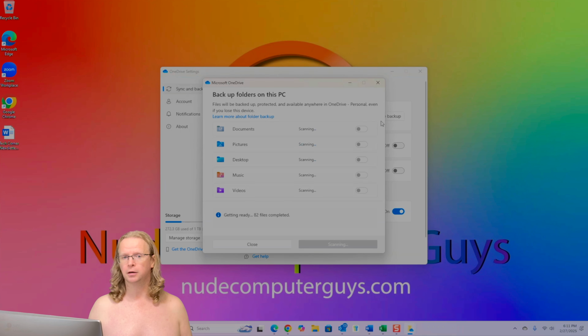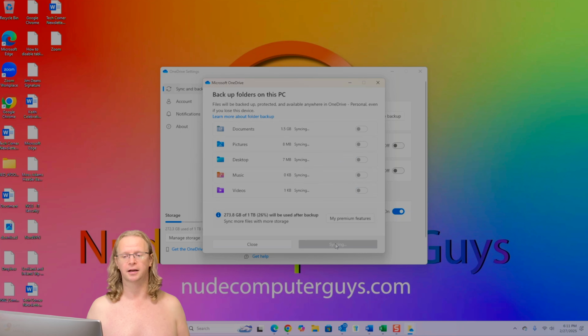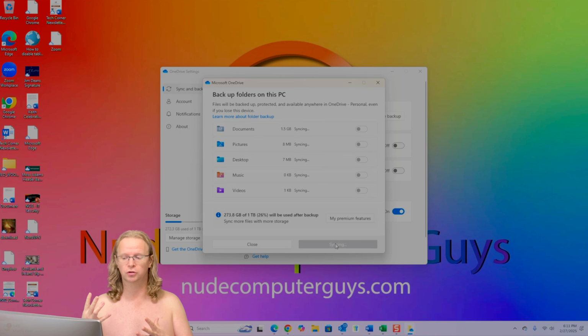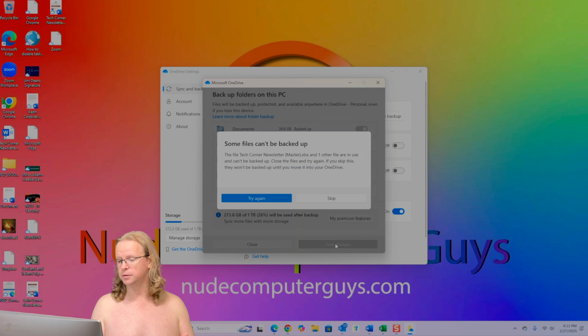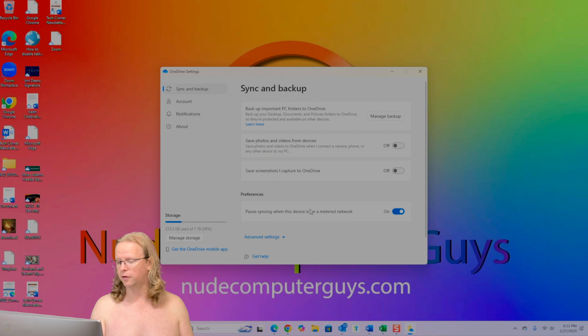So from here, you can pick what folders you want to have backed up. You can say, okay, I want my documents backed up, I want my pictures backed up, desktop, music, and videos. And then if you hit save changes, it's going to go ahead and start backing that up. And anything you have in your OneDrive on your other computers will come over here as well. You can hit view progress to see how far it is.